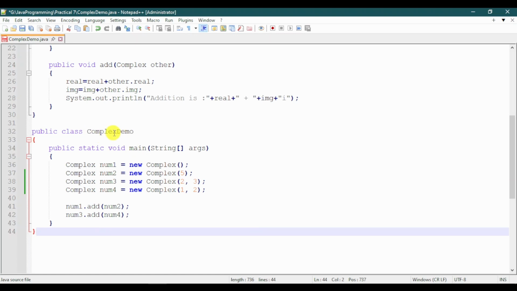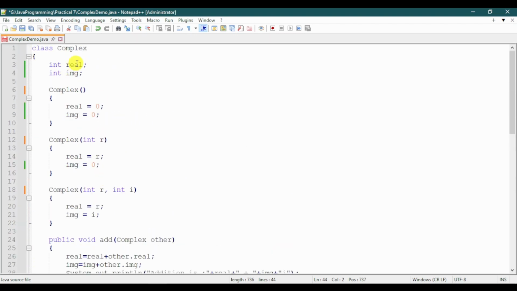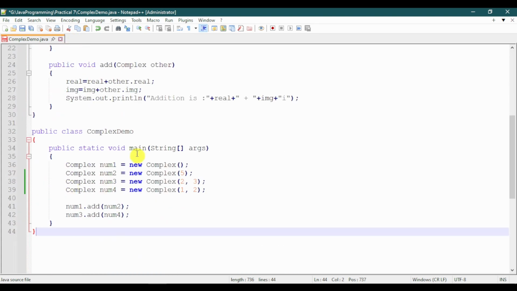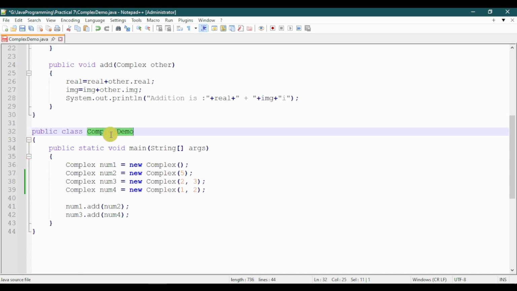So this class is called main class because it is having main function, and this is not a main class, so it will not run. If you run this class single, then it will not run. So for that purpose you have to add main function inside it. So I am copying this name because I have to save this name. So I am just saving this.